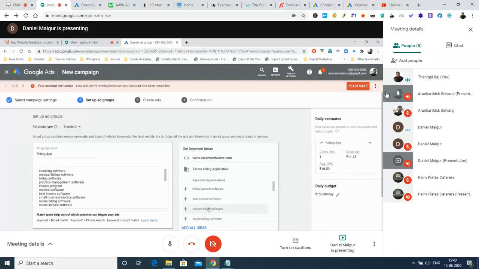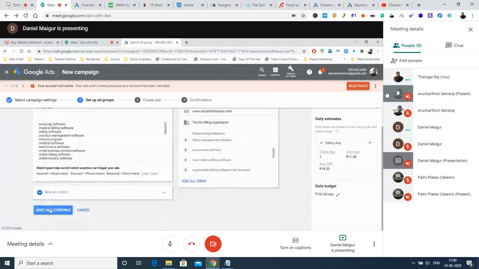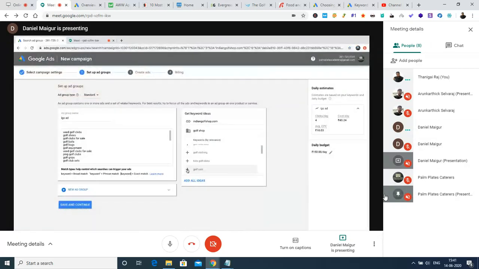Okay, Arun Karthik, scroll down. Okay, hold on. Okay, so right now we can see an option called save and continue. So Arun Karthik, please click the option save and continue. Okay. So everyone has clicked the option which is save and continue, I believe.